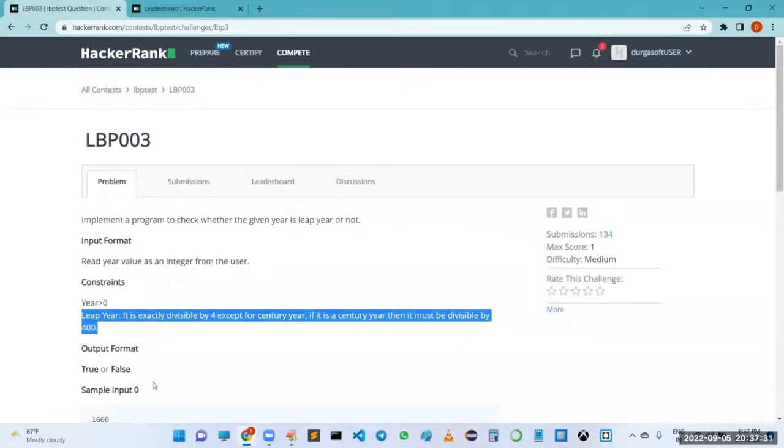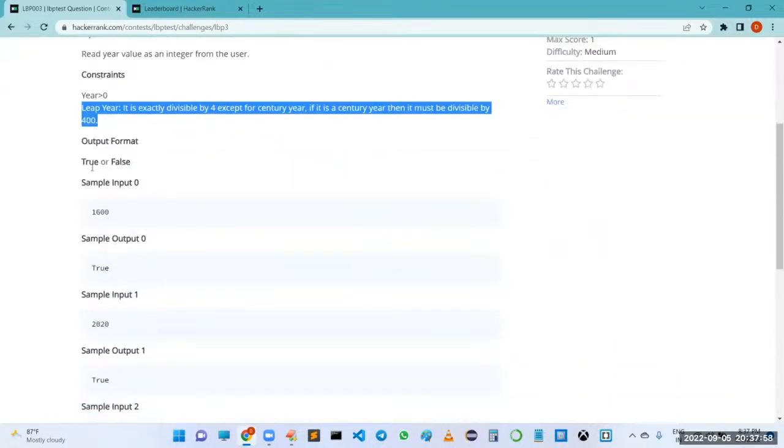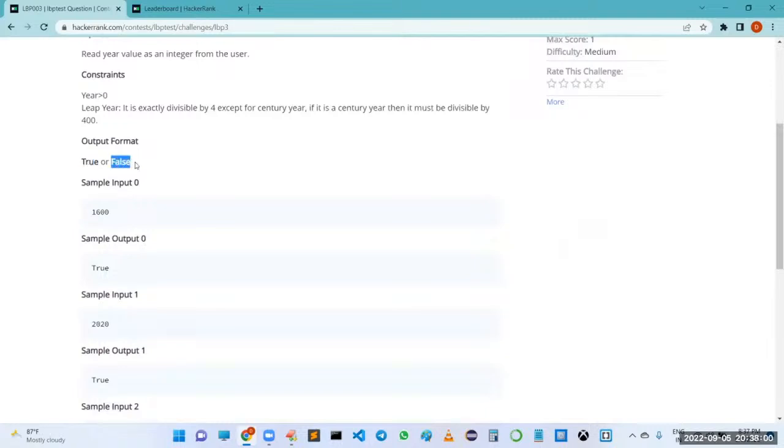What is a leap year? It is exactly divisible by 4 except for century years. If it is a century year, then it must be divisible by 400. If it is not a century year, it must be divisible by 4. So internally, I will explain by taking some examples. Don't worry, friends. Then the output is always true or false.